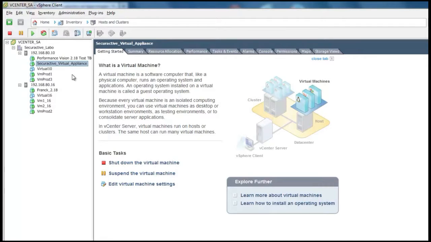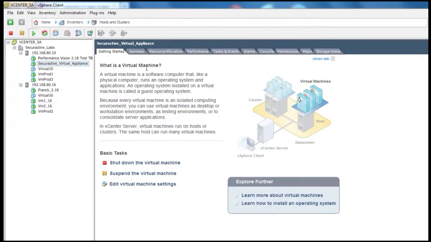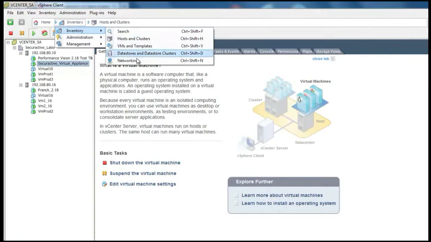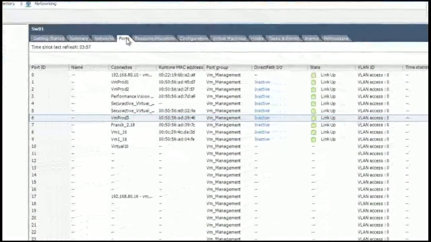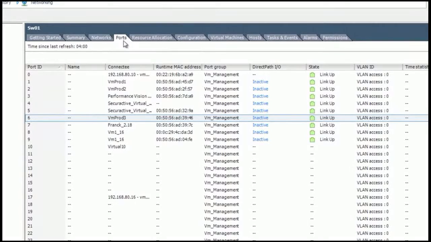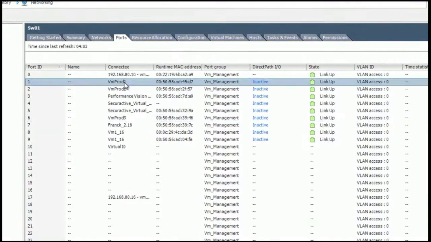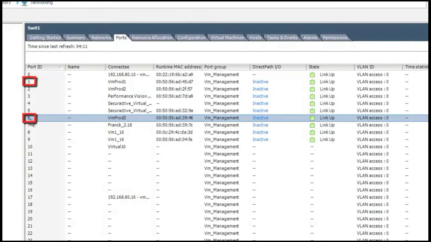So the VDS provides you with a couple of options, and we need to see what our available port IDs are. Select Inventory, select Networking, and then we choose our Virtual Distributed Switch, or VDS. Here it is called Switch 01, then select the ports from the menu. We're going to choose VMware Prod 1, which is on port 1, and VM Prod 3, which is on port 6. And we're going to send that traffic to our listening port on the virtual appliance, which is attached to port ID 5.